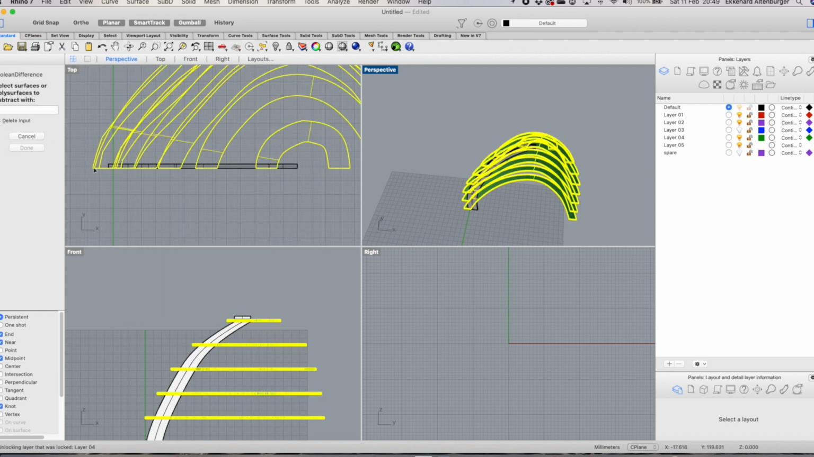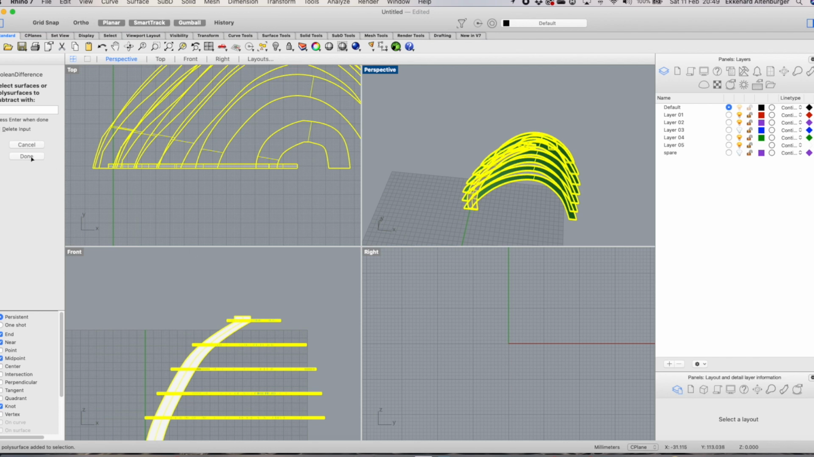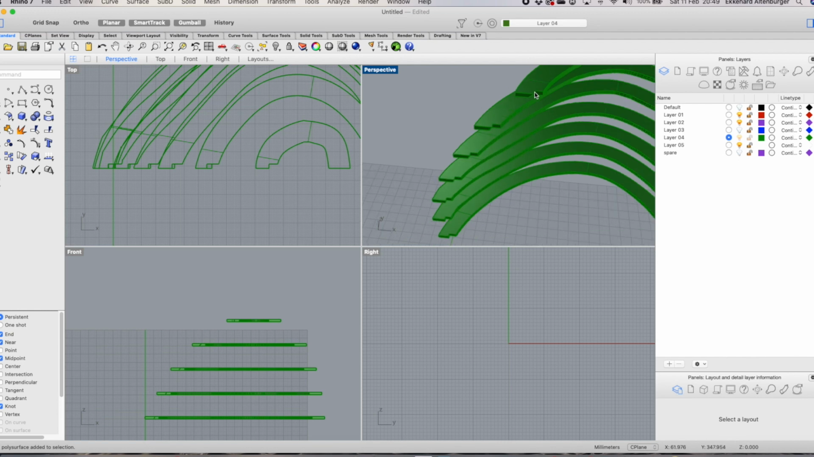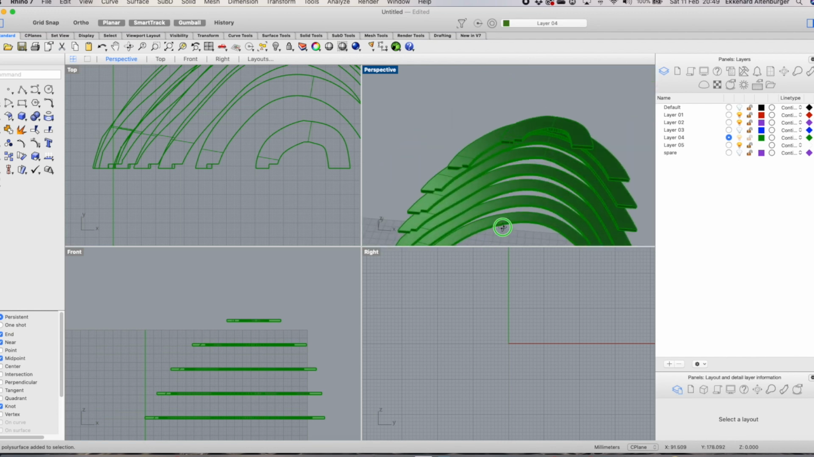And I do not want to delete the input. Again, I go to my select by layer. I select the default layer. Okay, done. And if we go there and we hide this one, we should have the cutout areas. Yeah.